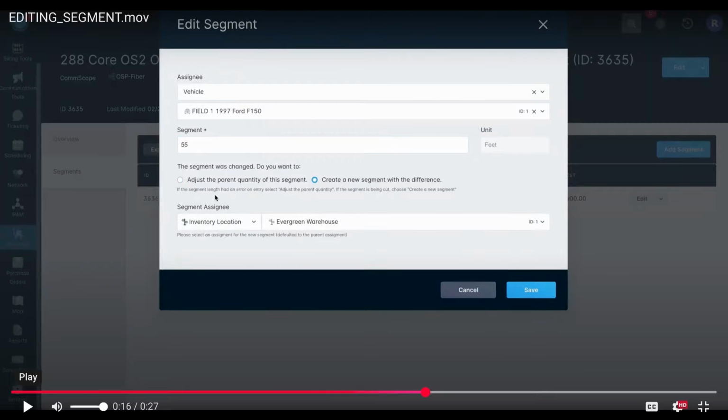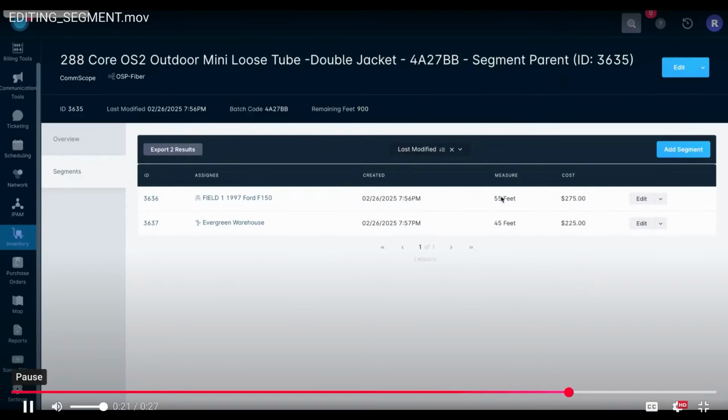So when we click that create a new segment with the difference option, a couple new fields have revealed themselves below. You have to choose where that's going to go. So in this case, carrying on with my example, we're going to take the 55-foot segment with us onto the job site, and we're going to leave that additional 45-foot segment on the shelves of Evergreen Warehouse. So we've established that. We're going to click save, and you can observe here a couple of things. Again, automatically, our lengths have been adjusted based on what we asked for, and the costs proportionately have been reflected as well. And then, of course, the original spool remains the same.